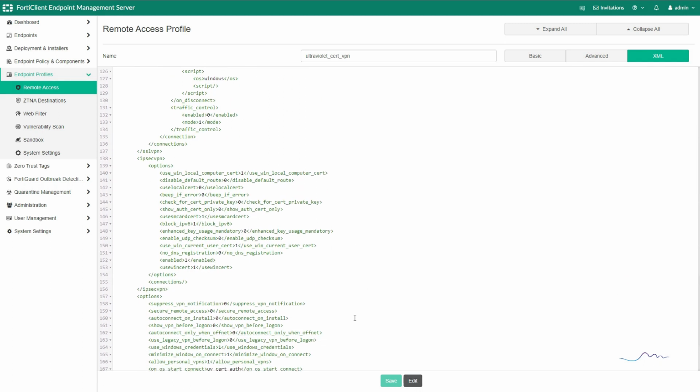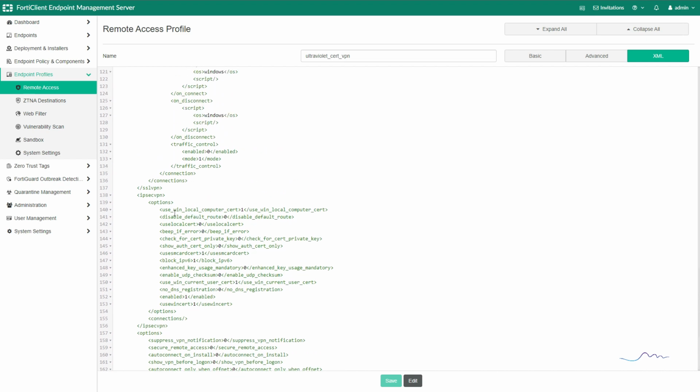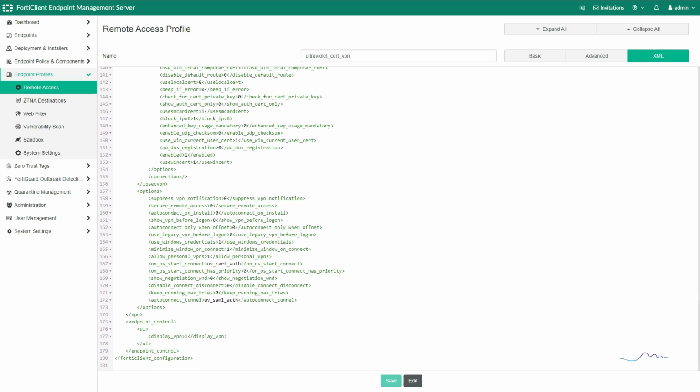The options that I was talking about do show up at the bottom, despite the example on the website being up top. And you need to care about, where did they go? Oh, those IPsec VPN options. These are overall options, excuse me. On OS start connect and on OS start connect has priority. And that will ensure that we can use user-based VPN.